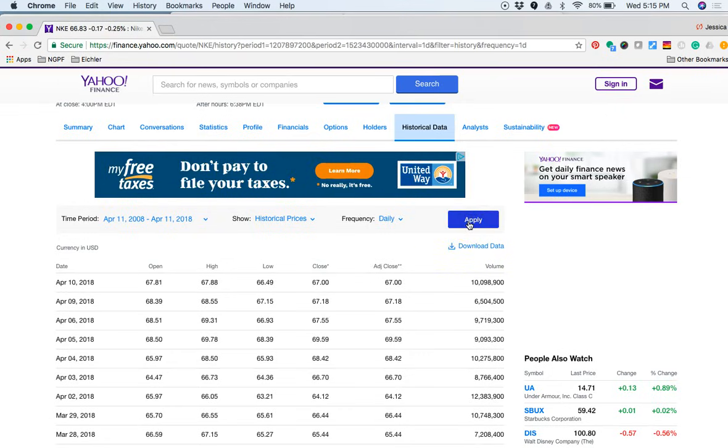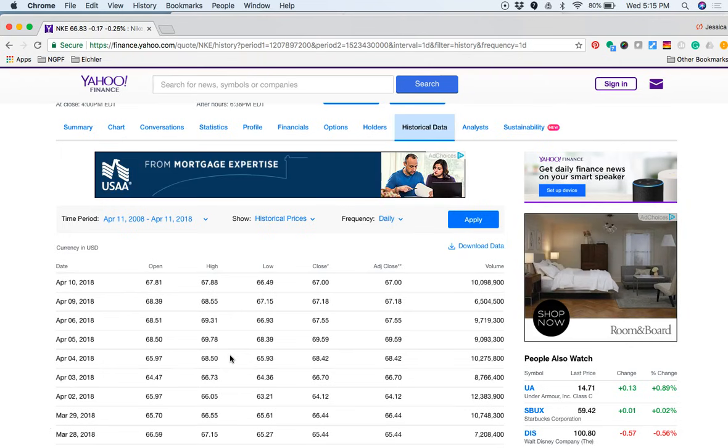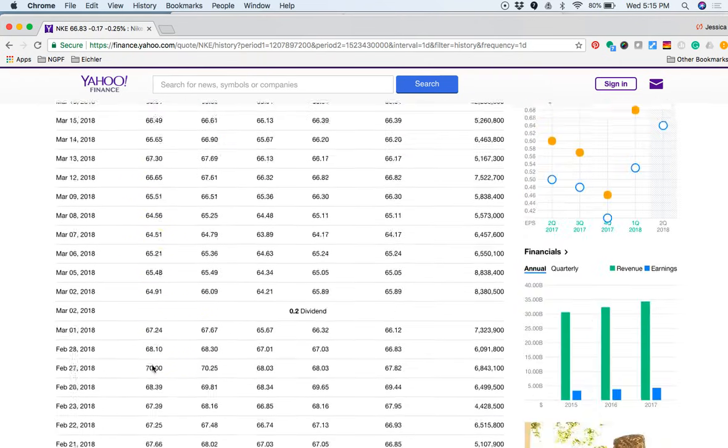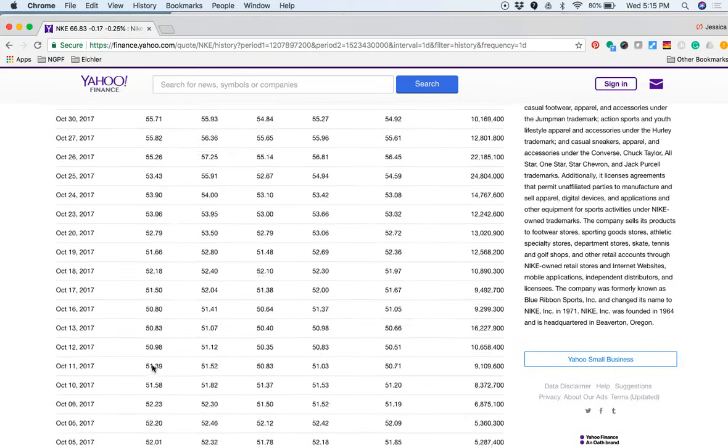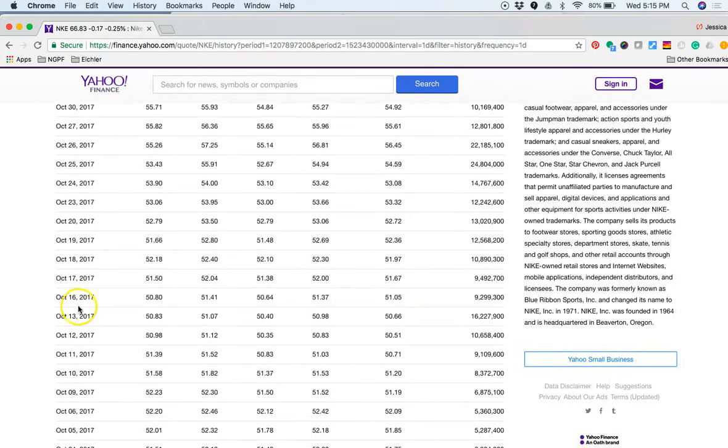You can push apply. And then, for example, my birthday is on October 15th, so I can just scroll down until I get to October. And what you might see is, for example, my birthday must have been on a weekend in 2017. So in that case, just use the date that is closest to your actual birthday. So I'm going to use October 16th.